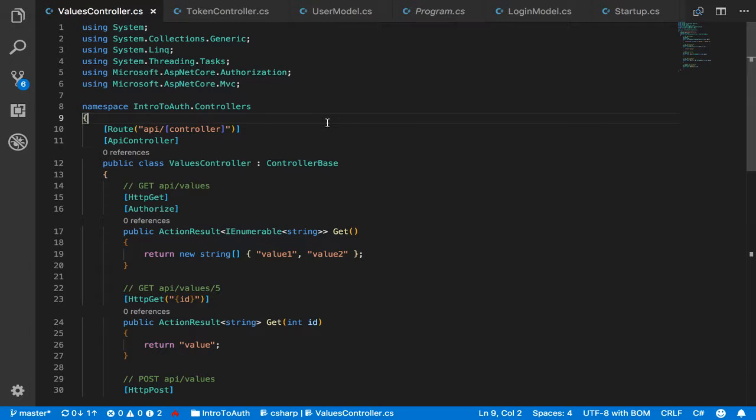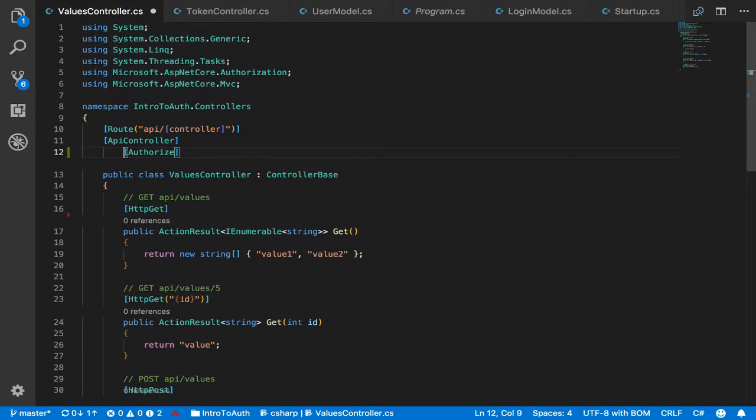So just like the API controller modifies the values controller, the gets modify the next action, the authorized modifies the next function that it's on. So our get all is behind the wall, but our get one is not. If we wanted to, we could actually move this up here, and this says, hey, all my methods inside this controller are now only for authorized users.